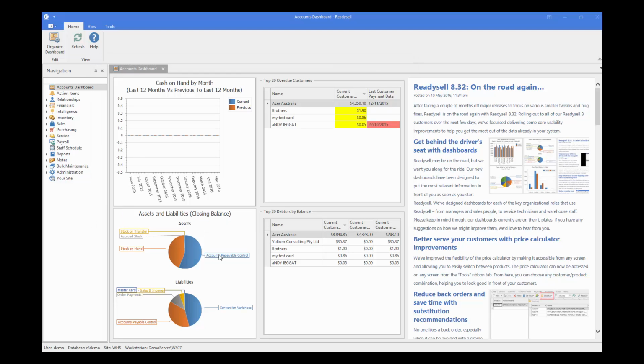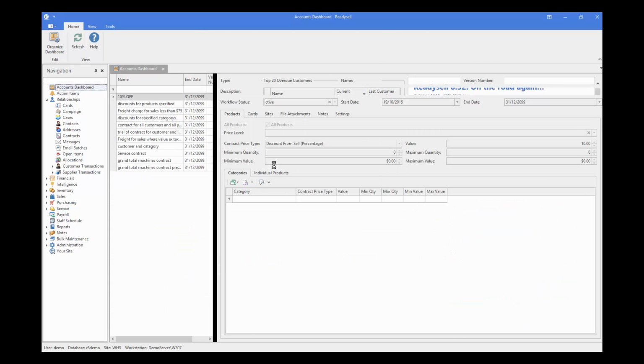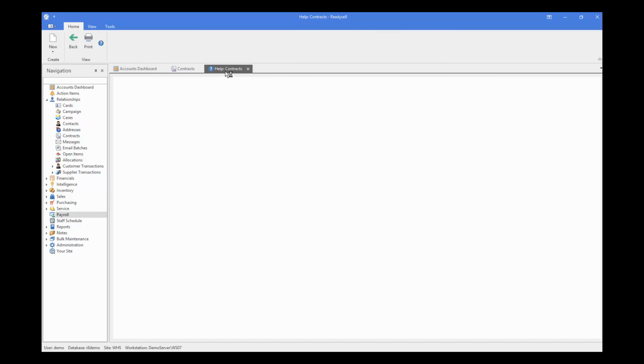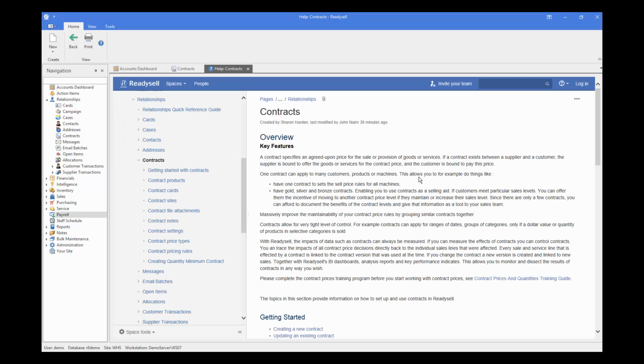Hello, in this session we're going to look at creating contracts. To create contracts, first go to relationships and then go to contracts. If this is the first time you've used the system, then go to the question mark here and that will display help for contracts.